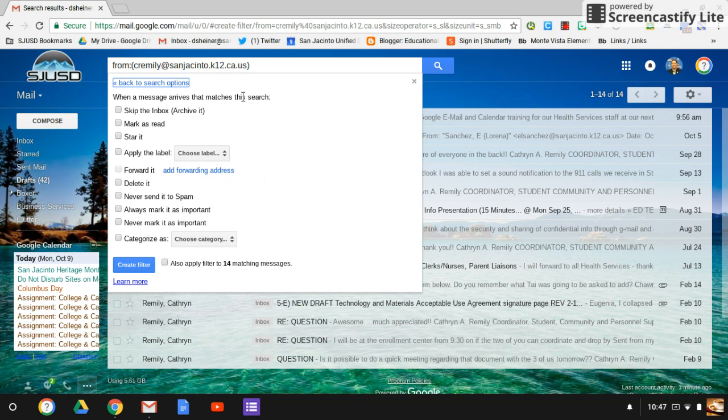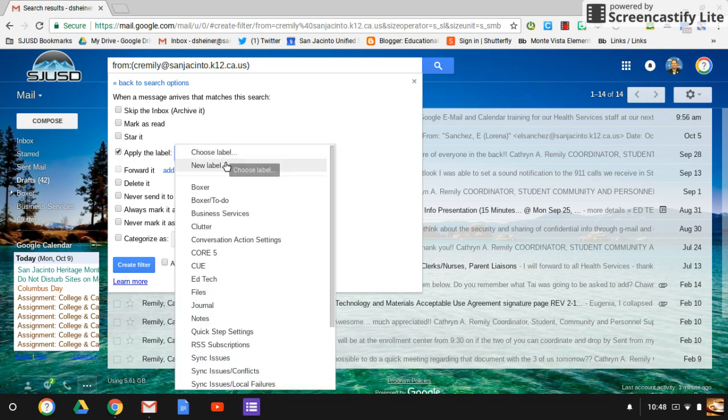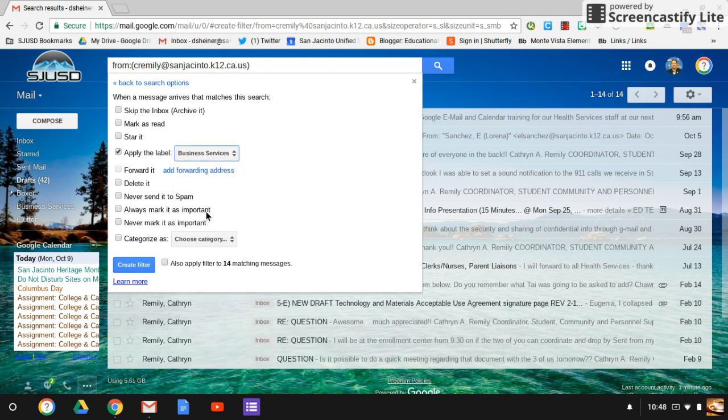Now, there's a couple different things. You can have it skip your inbox altogether and just go right to that label. I like to still see it in my inbox. So I'm not going to do that, but I'm going to go right here, apply the label, and I'll click that box. And then right here, I go choose label. And I can choose the label for that particular person. So I'm going to go business services, and I'm going to also apply 14 messages. So all the messages that I received from this particular employee, I'm going to hit create filter.